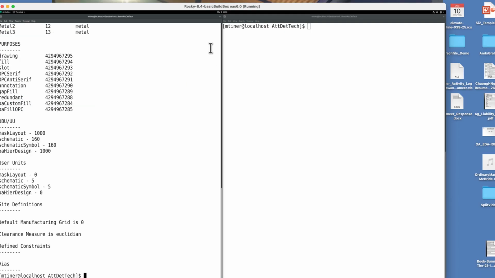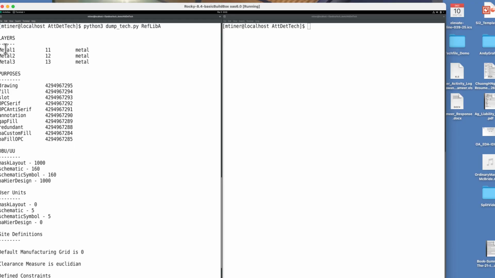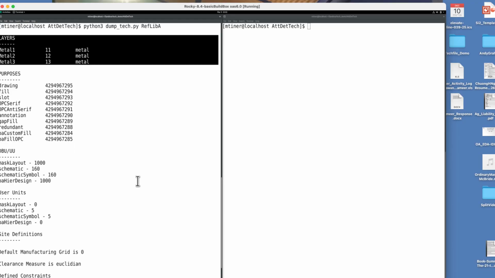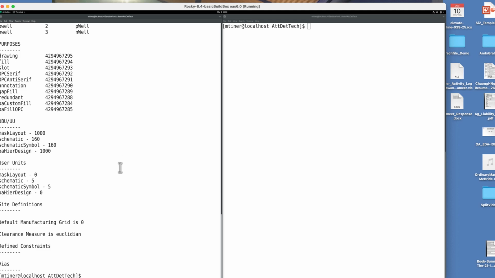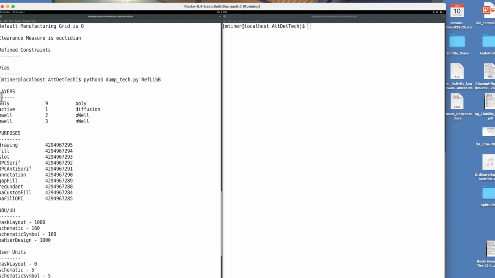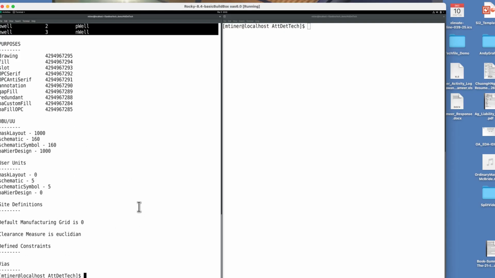So let's look at reflib A. Reflib A has a Techfile, and it contains 3 metal layers and a whole bunch of purposes, database and user units. That's pretty much it. So let's look at reflib B. Reflib B's Techfile contains implant layers. So where A contains metal layers, B contains implant layers. Same purposes, DBU per unit, user unit, and all your other definitions.